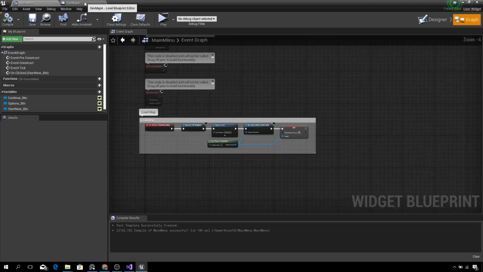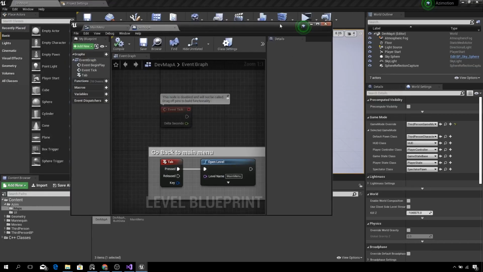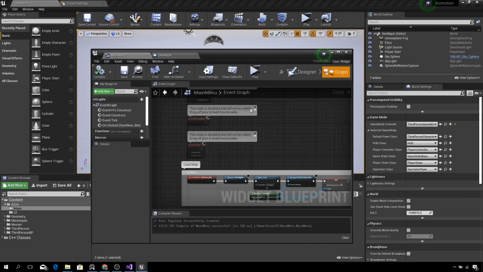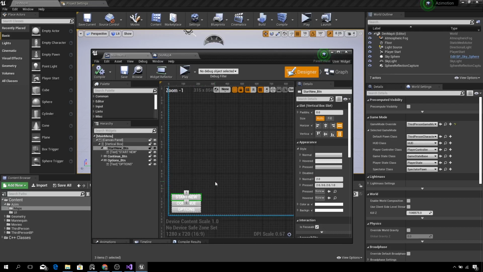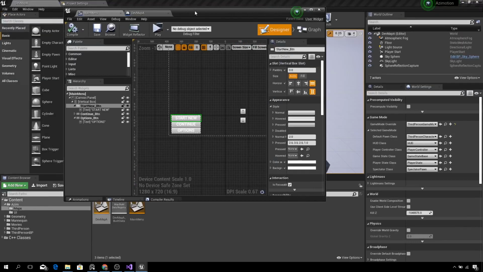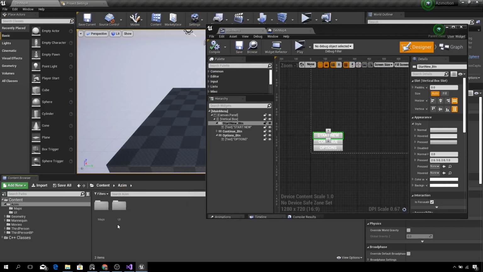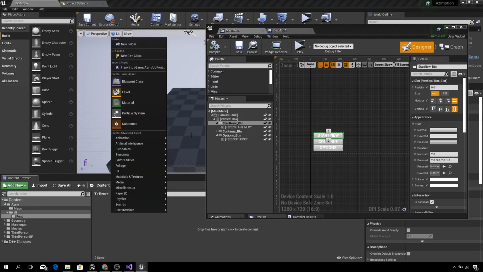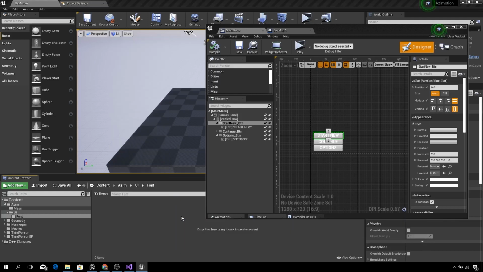Okay, now that we have created our main menu, let's add some style to it. These we just have the default buttons. So for at least this button text or something, we can add some style. One way to add style is to add a font to this text. So let's create a font folder here, Font, and I can create a new font family.